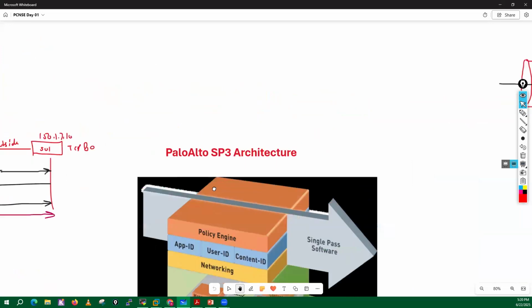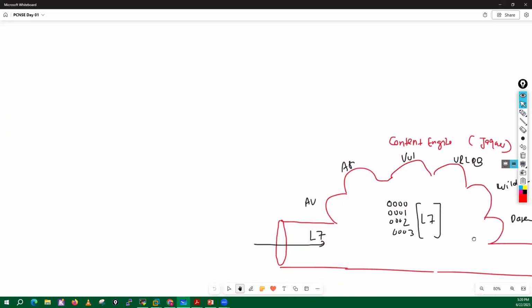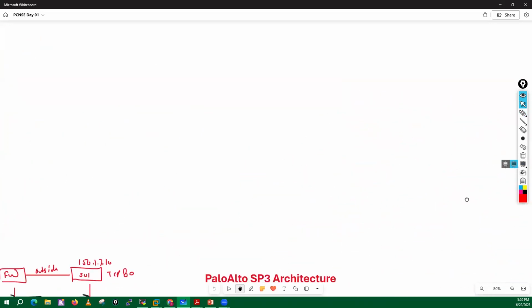So to explain the single pass software, I can draw something here. So guys, what used to happen generally in the single pass software? Single pass software is basically applied at your content ID. It is applied at your content engine level. What used to happen?